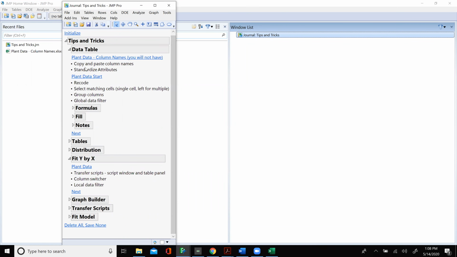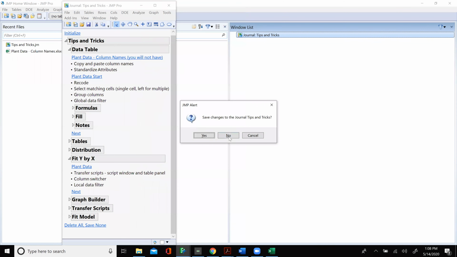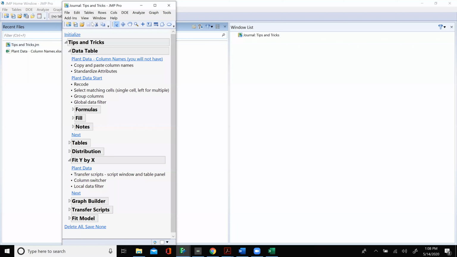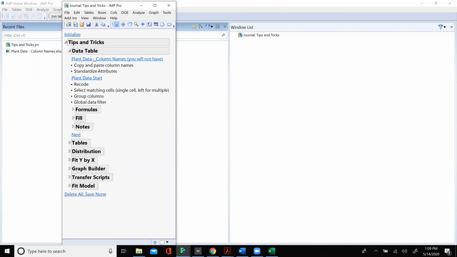All right. First thing I want to do is this: in the journal, you go, wow, you gave me a journal. I'm just going to close this up and open my Tips and Tricks journal so that we all look the same. I'm under Tips and Tricks, Data Table, and it says Plant Data Column Names, and it says you will not have this. The reason I'm saying you will not have this is because it is an Excel file. I sent you the Excel file. The Excel file looks something like this.